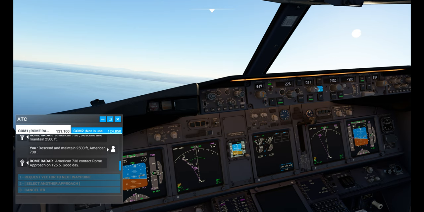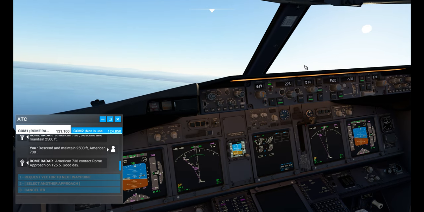American 738 contact Rome approach on 125.5. Good day.